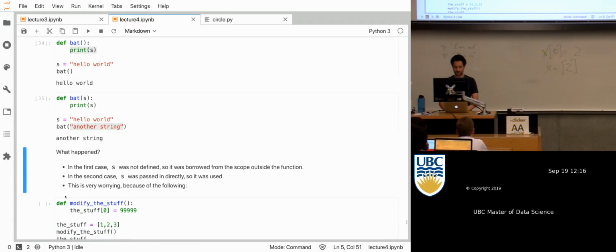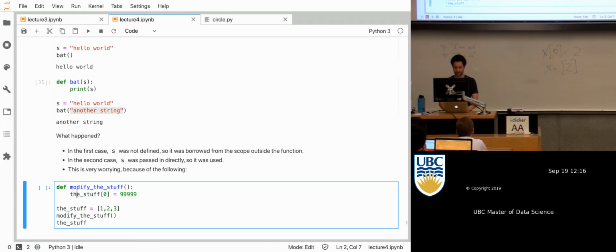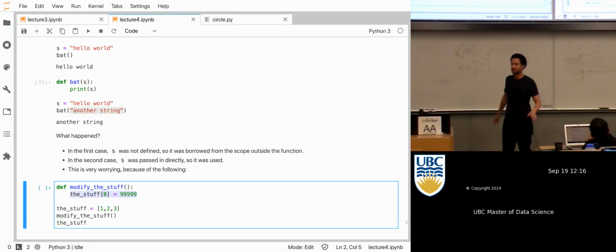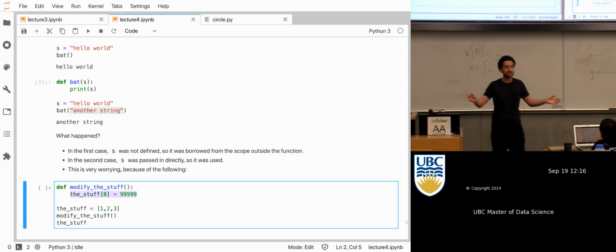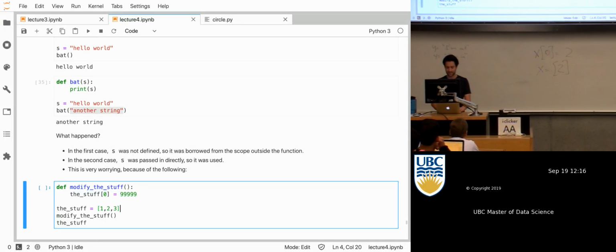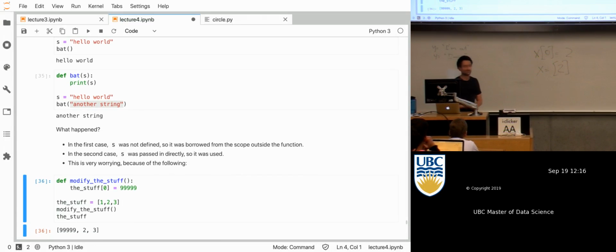So here's where it can go wrong. Here's a function called modify the stuff. It takes in no arguments. It looks very harmless, but it modifies the stuff. And if you just look at the doc string of this function, it talks about all the arguments. There's no mention of the stuff, because the stuff is not an argument to the function, and is not returned by the function. You are innocently hanging around with the stuff, and the function actually modifies it.